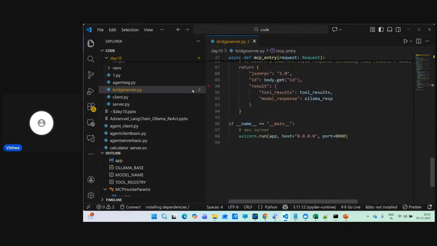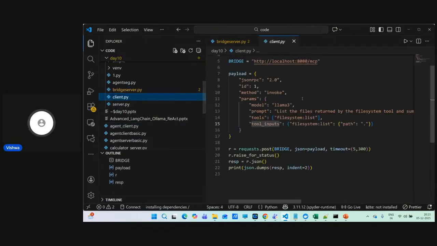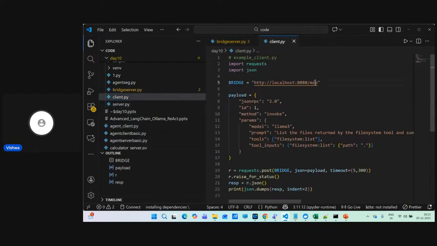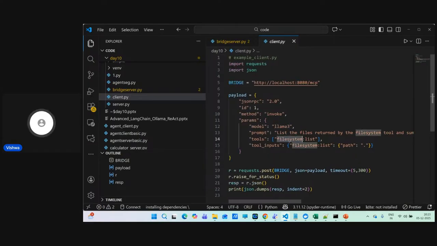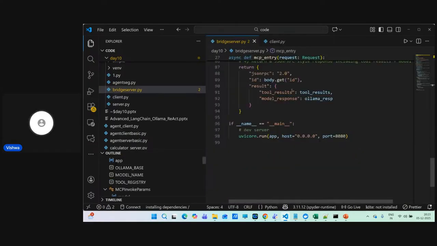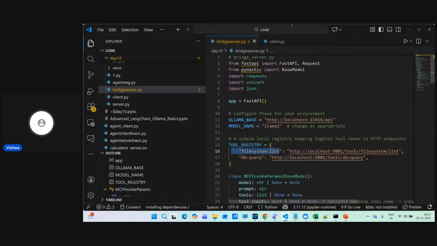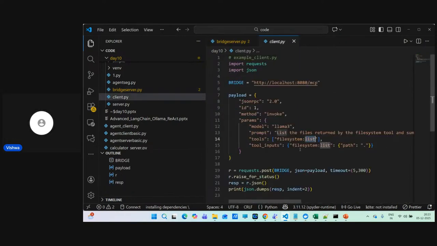We start the server. Finally, we will have our usual client, correct? So this is our client. I am calling MCP 2.0. I'm saying invoke, make use of Llama 3. Prompt is this. Tool is filesystem.list. So when I say filesystem.list, if I go to the bridge server, filesystem.list is mapped here. You're able to see that.